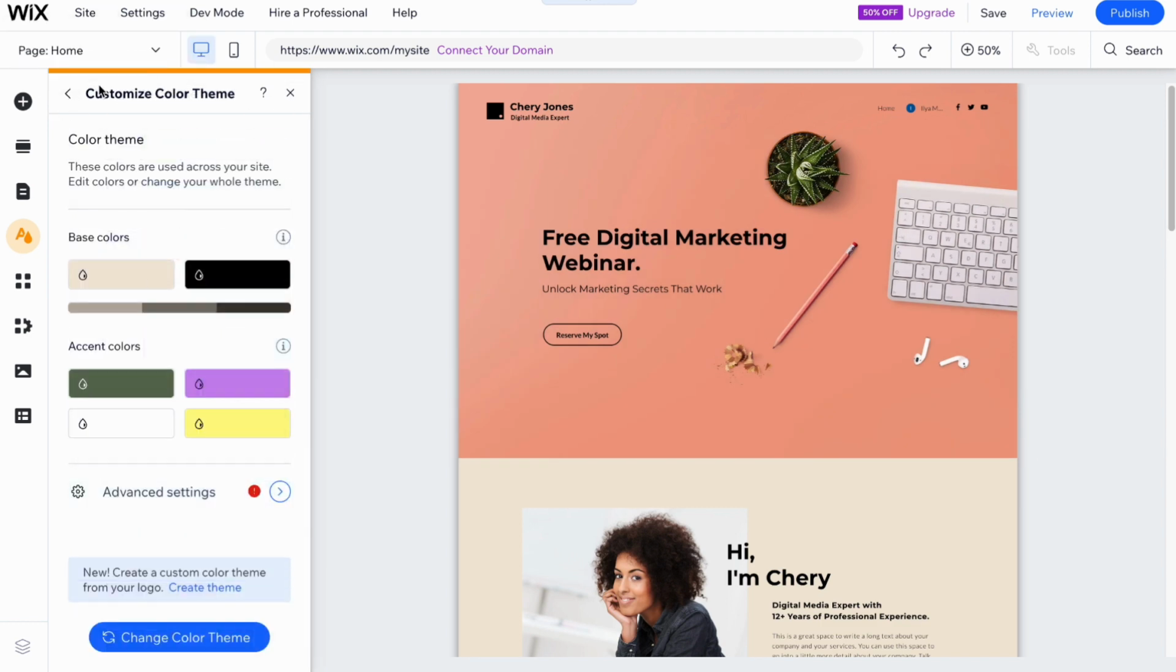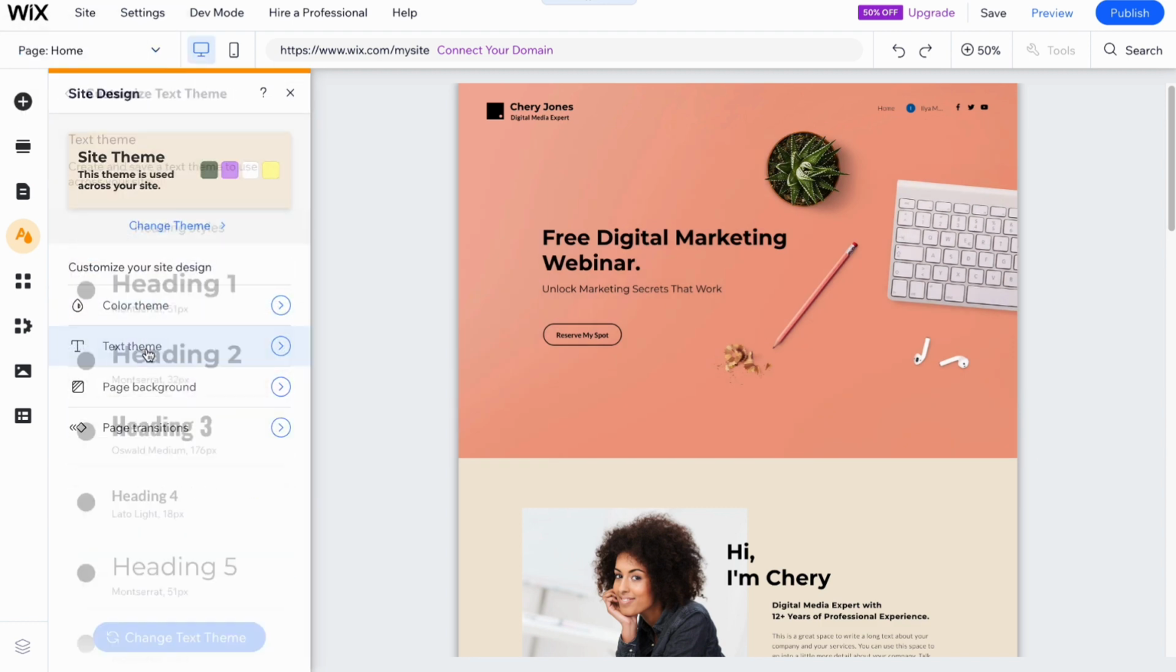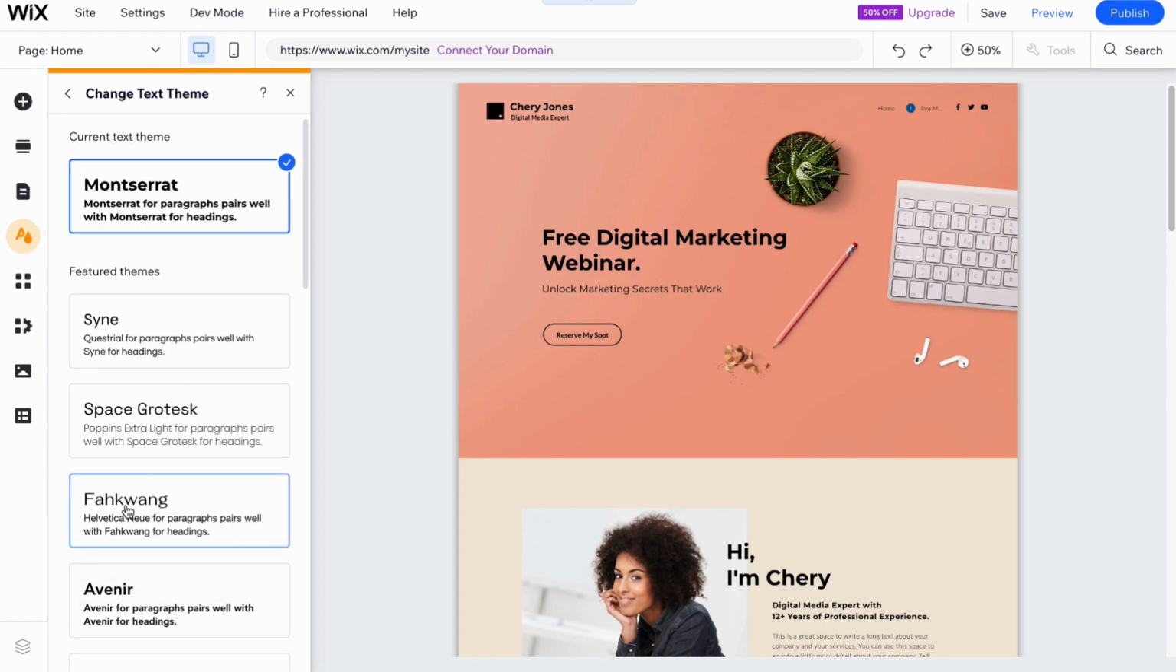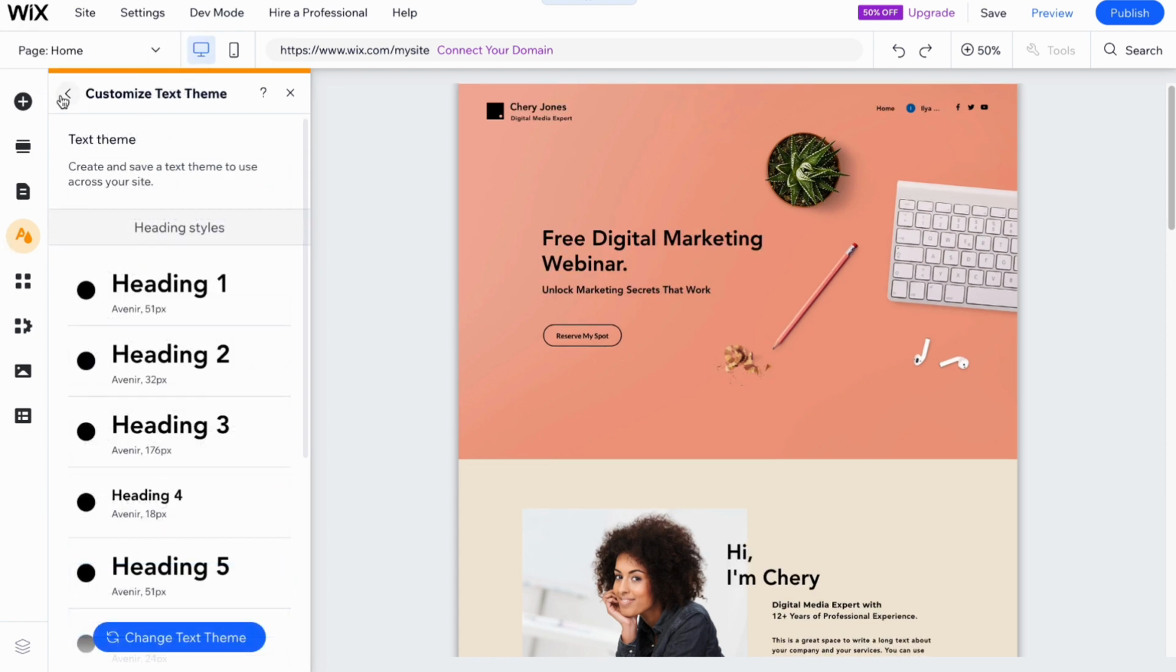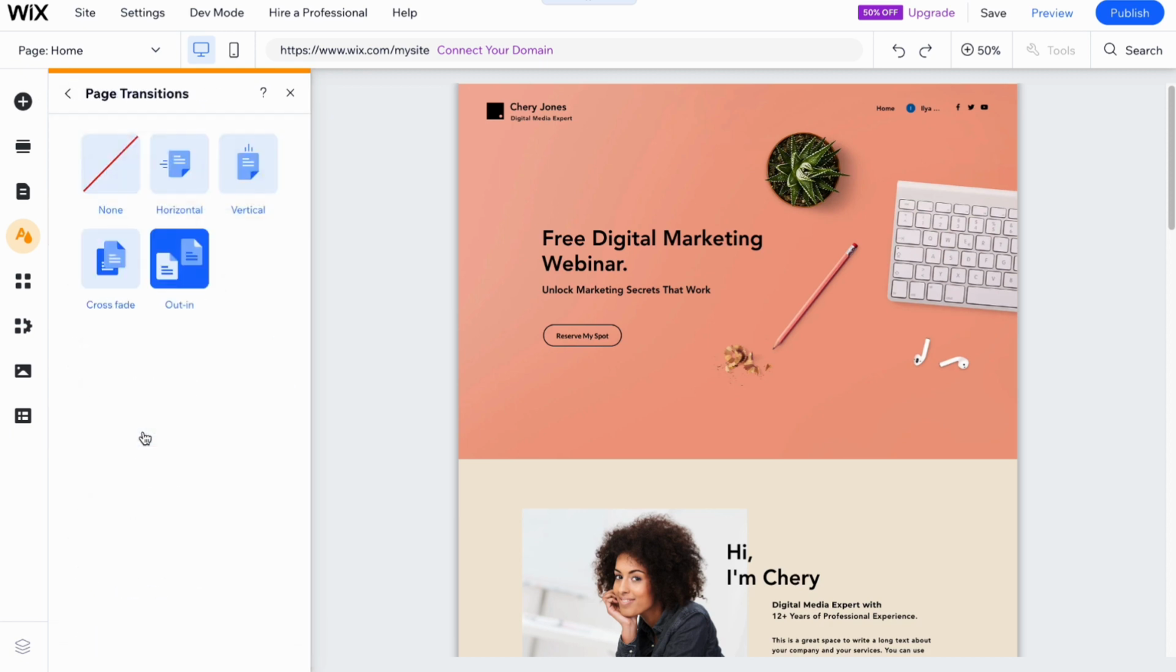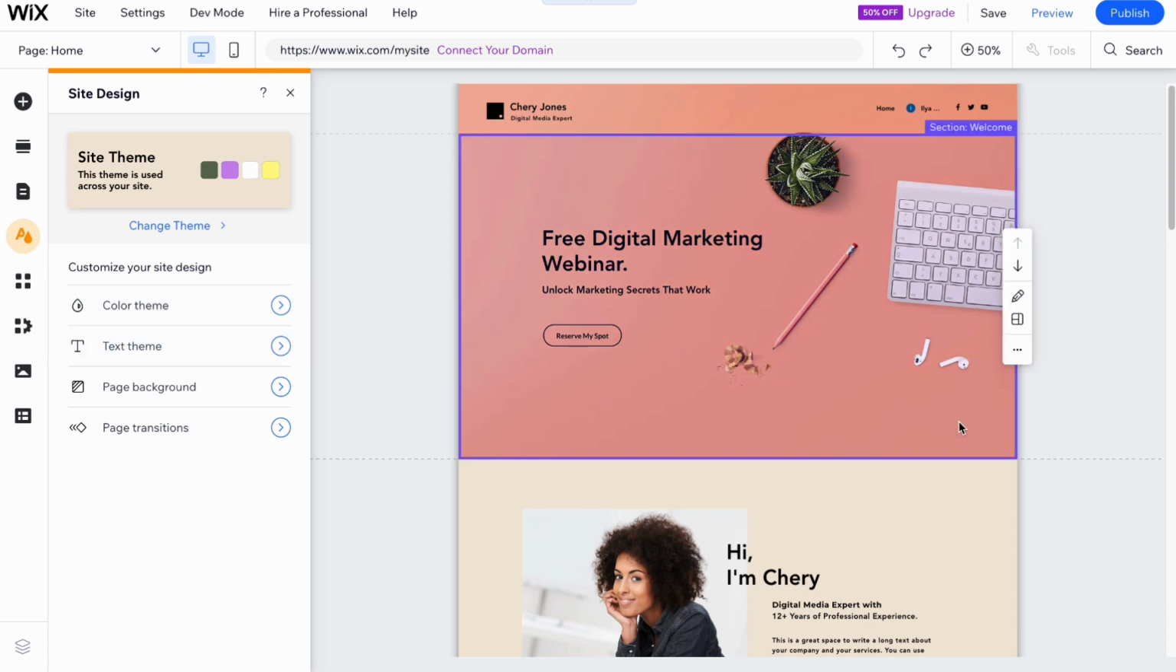And also I would like to change text theme. I'm going to change all the font pack. Let's use this one here. So now, yeah, and also we can change page transitions. We can switch it to horizontal. Now everything is done and we can start interacting with elements itself.